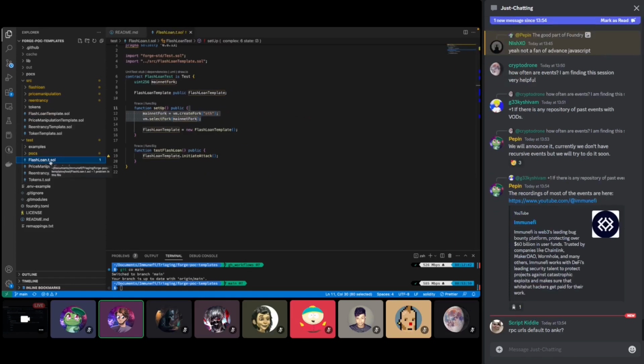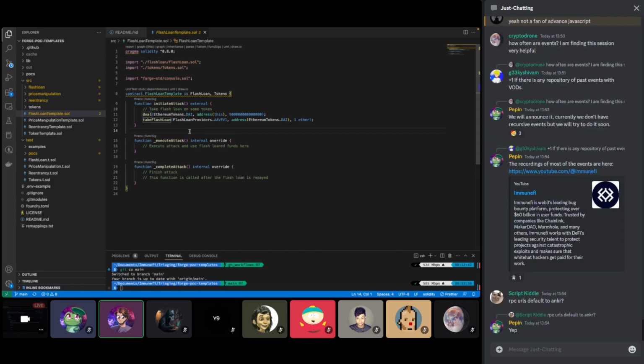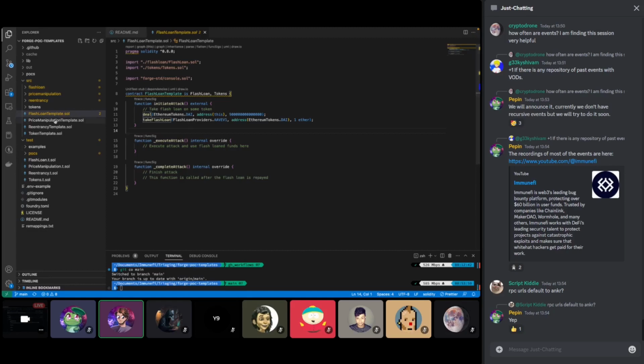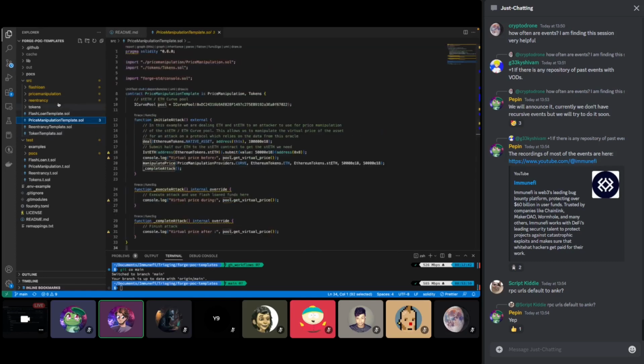So this flashloan.t.sol is the test for the flash loan template. And this is just an easier way, since you already have the test set up, you can just run forge test and then --match-path. So these templates were intended for you guys to modify for your POC.